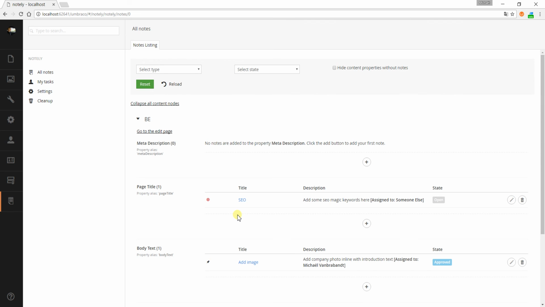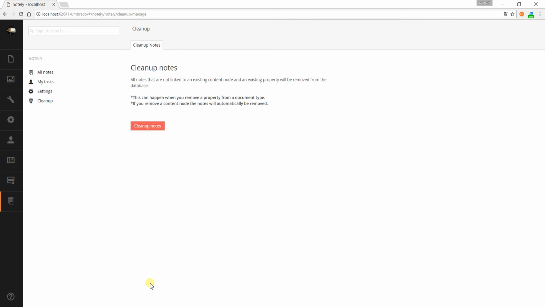Then the last one is a cleanup. If you go to the cleanup, you can see why this is added. All nodes that are not linked to an existing content node and an existing property will be removed from the database. This can happen when you remove a property from a document type. If you remove a content node, the nodes will automatically be removed.